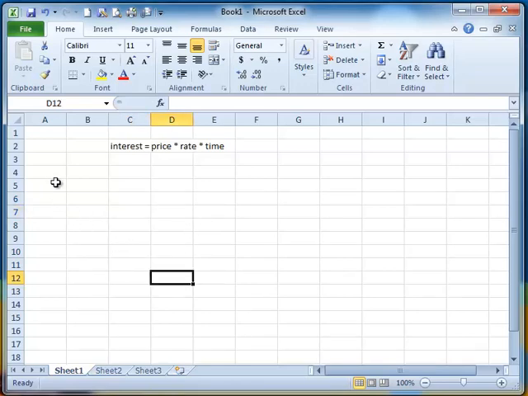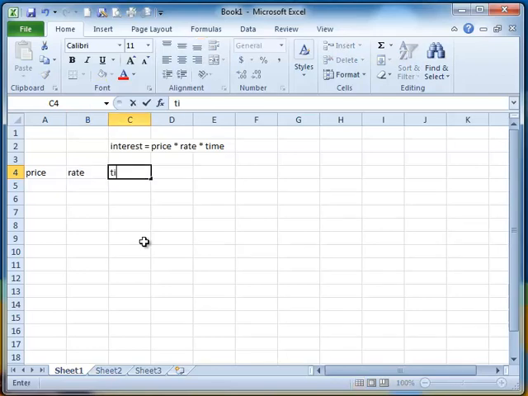To get started here, we're going to create a little chart. We're going to get a price for a car, and then a bank rate and a time, and then we're going to calculate the interest and our total cost of purchasing that car, and then we're going to finally figure out our payment per month.